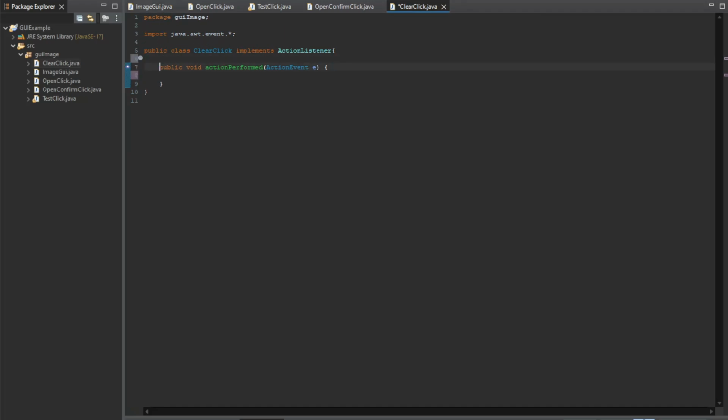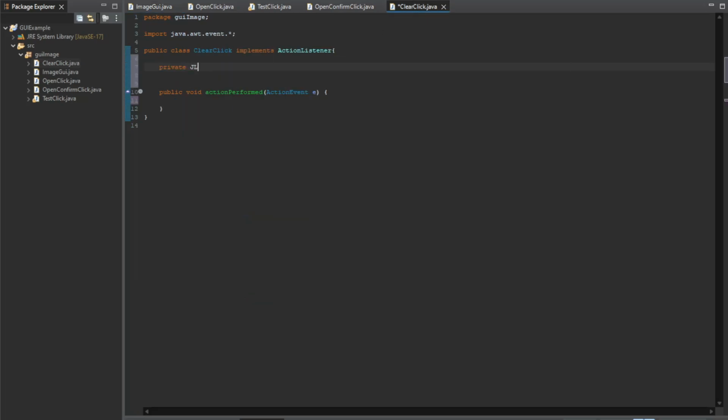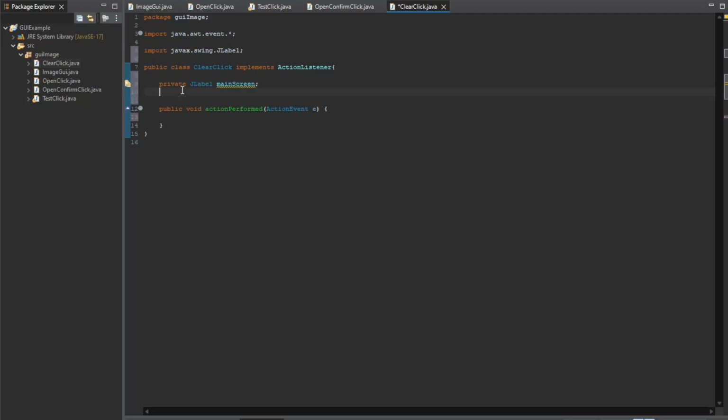The obvious solution here is to actually include it as a parameter. So let's go ahead and make an attribute. Main screen is a JLabel. So we've got private JLabel. I'm just going to call it main screen again. And then we have to include JLabel. I think there's a way to say like Alt-Enter or something, and it automatically will include those things. I just don't know the hotkey off the top of my head.